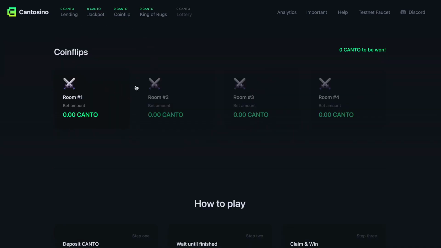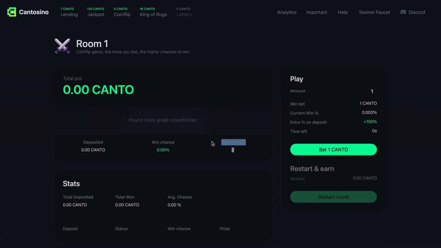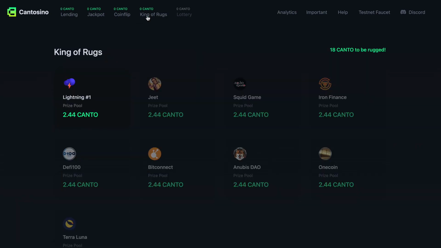Another one of the products that's very similar to the jackpot, it's basically the same. The only difference is the maximum players is the coin flips, where users again place bets, and depending on the amount that they've placed the bet, well, they have a higher or lower chance.